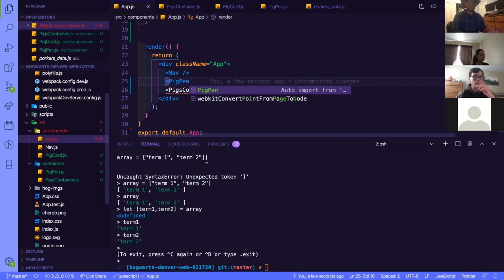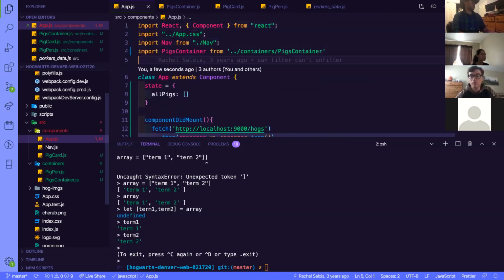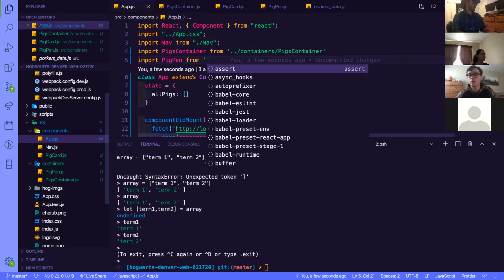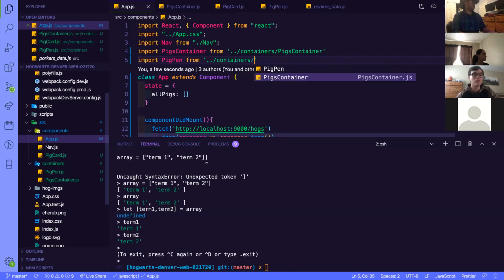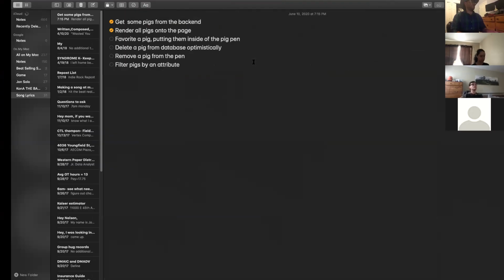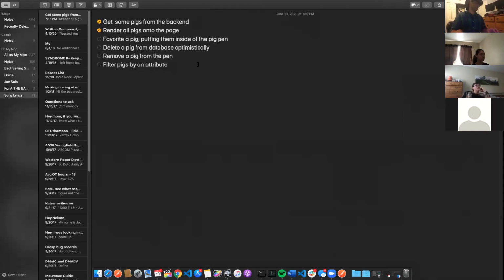And then what error am I going to run into when I do this? Didn't import it. I'm just going to do it. Where is it? It should be from containers/PigPen. Now let's see if we got a pigpen on there. Woo. Holy shit, dude, why do you have pigs? You're not even a farmer. Great. So we have some pigs.